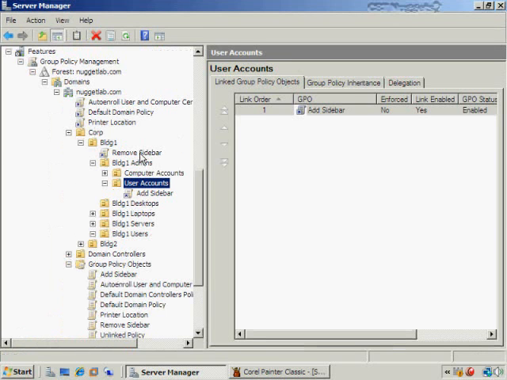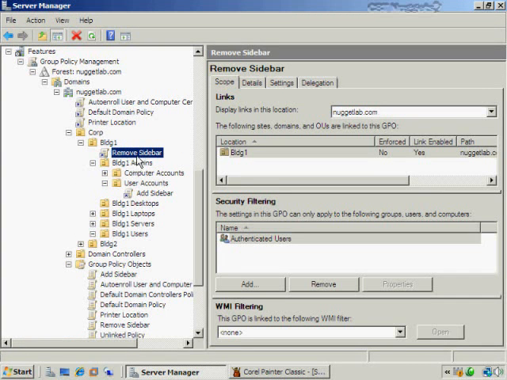So what do we got again? This enables remove the sidebar. This disables remove the sidebar, so it effectively adds the sidebar back in.